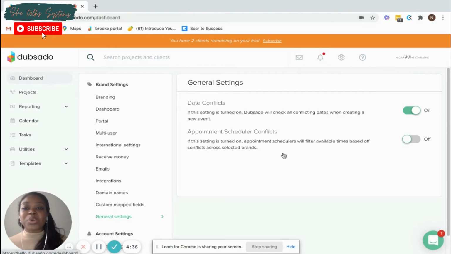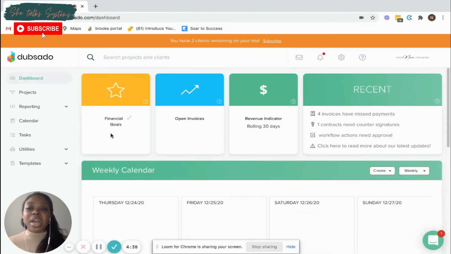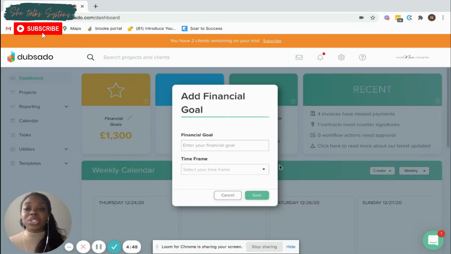If we come back to your dashboard, you'll be able to also see what financial goals and how you are doing. If you are using the financial settings, you'll be able to track your goals, and you can create new financial goals just by clicking on the pencil, selecting your goal and selecting the time frame, monthly or yearly.